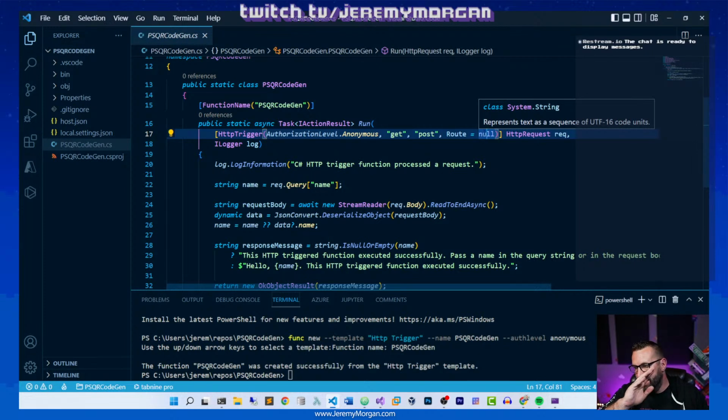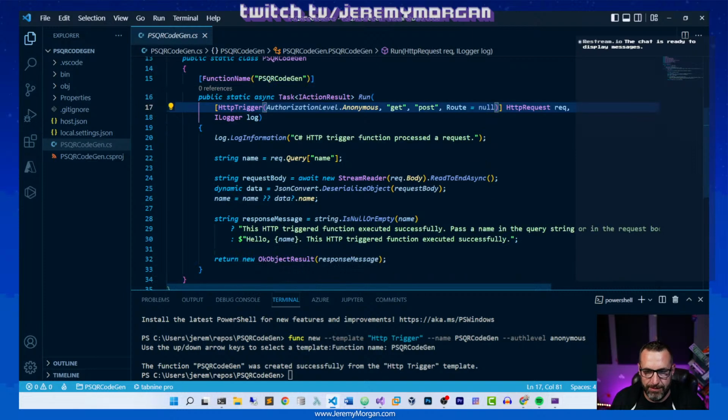So you could make it say /API/v2/Jeremy's cool stuff/PSQRCodeGen. It doesn't really matter. It's just a string that you put in there, but it will turn into the route for your Azure function. Then we're passing in an ILogger, of course, and the HTTP request. So as a request comes in, you can read that request and make decisions based on what that request is, and that's what we'll do today.